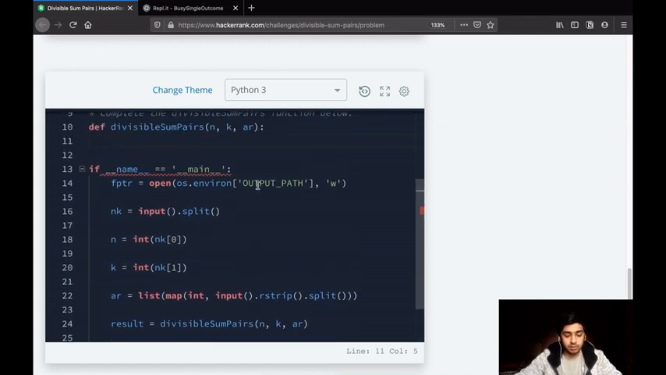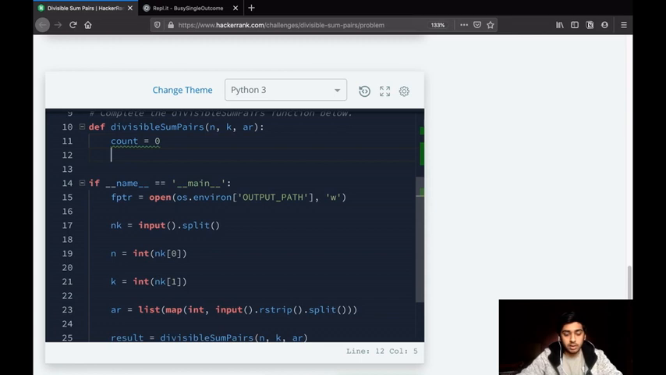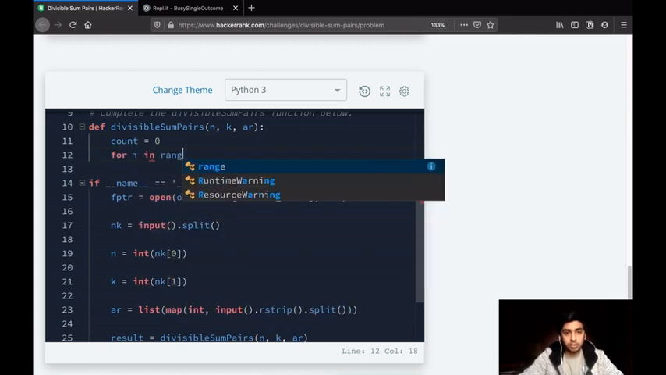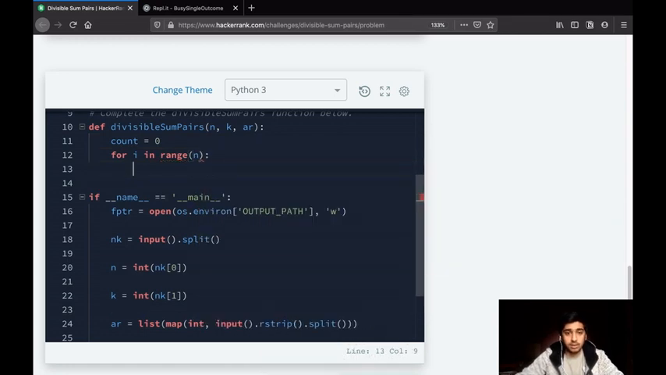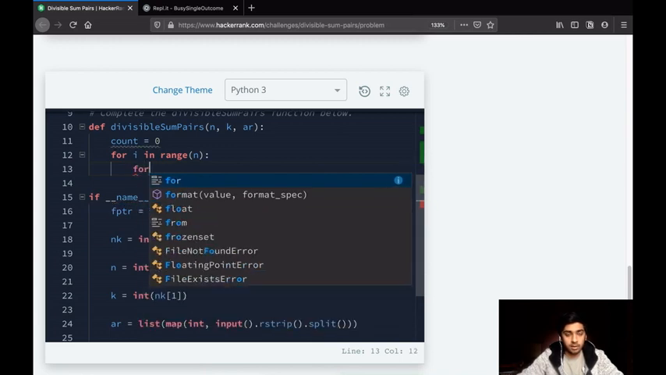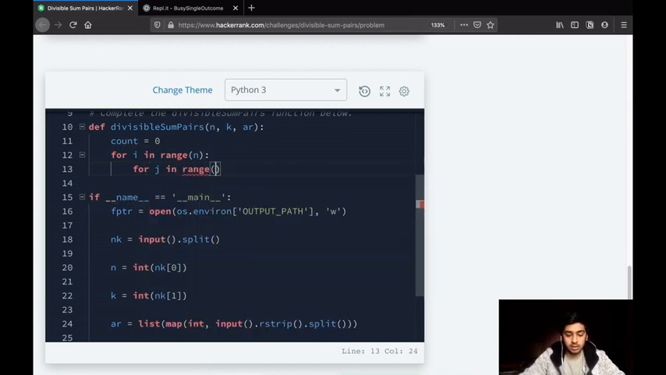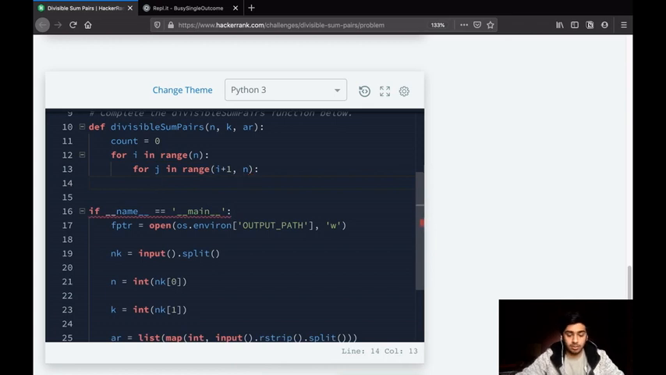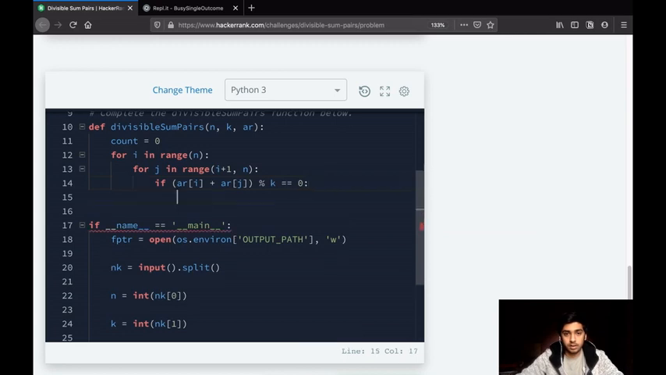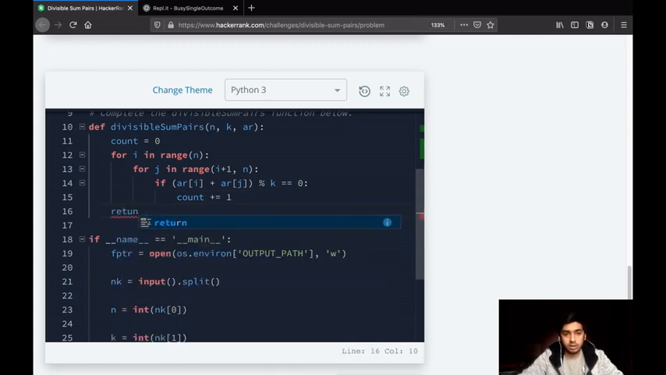First we need to take a variable which will keep track of how many pairs we have found till now. Then to find the pairs we need a nested loop that would go for i in range n, and then the loop inside it would go from i plus 1 to n, and this way we'll generate all the pairs where i is less than j. Here we need to check if arr[i] plus arr[j] modulo k is equal to 0, then we'll just increase the count, and finally we just need to return this count.